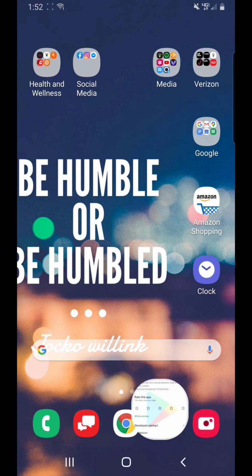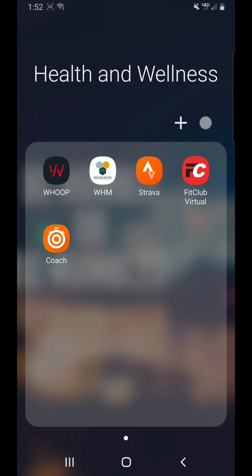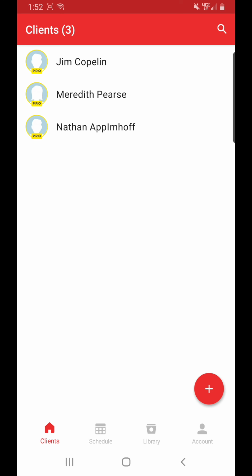All right, so now we have to make sure we link it. Mine's already linked. It should be easy. As long as you've set up your Fit Club virtual app, you'll go Coach. You'll go ahead and either use your Fit Club virtual username and password. If that doesn't work, use your username or your email and go to forgot password. You'll be able to set it up from there.